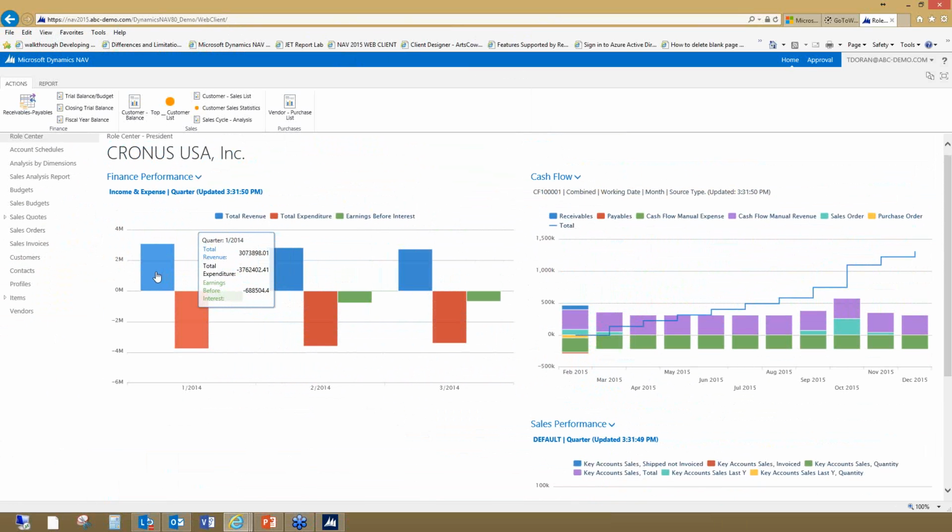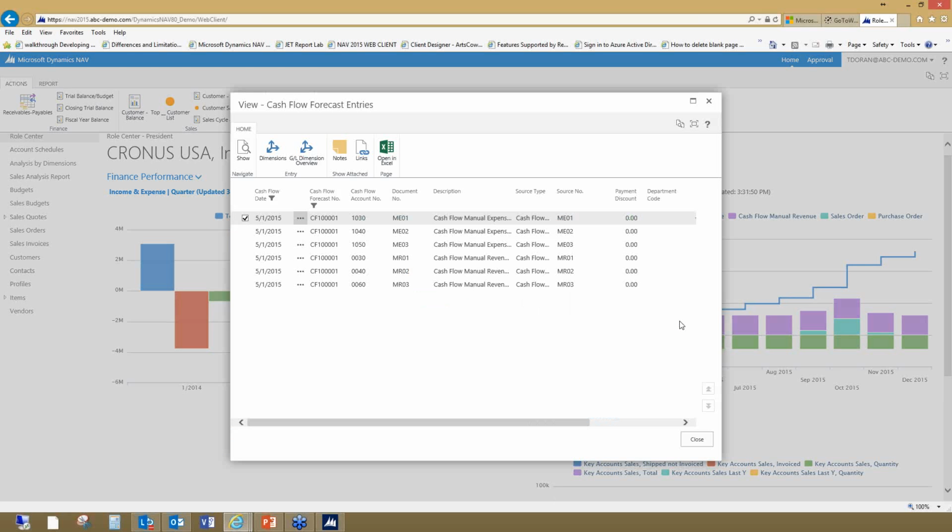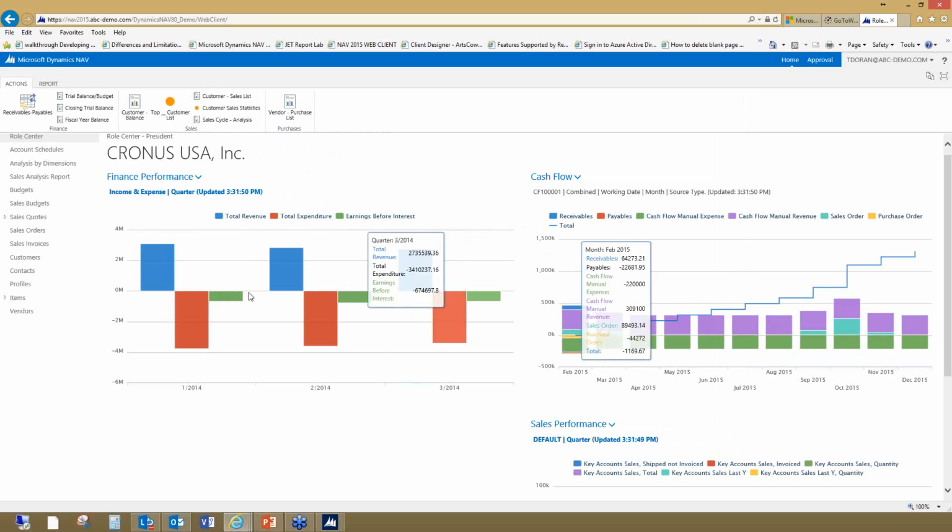When you click into any of these bars to find out where these numbers are coming from, it's all clickable. It's all live. For instance, if you want to find out where these are coming from, clicking in here gives you the cash flow forecast entry screen. Now, again, I can't do anything behind this screen because this is the web client, and I can only work one screen at a time in this scenario. But verify what I need to, close this, and I'm back to the Role Center.